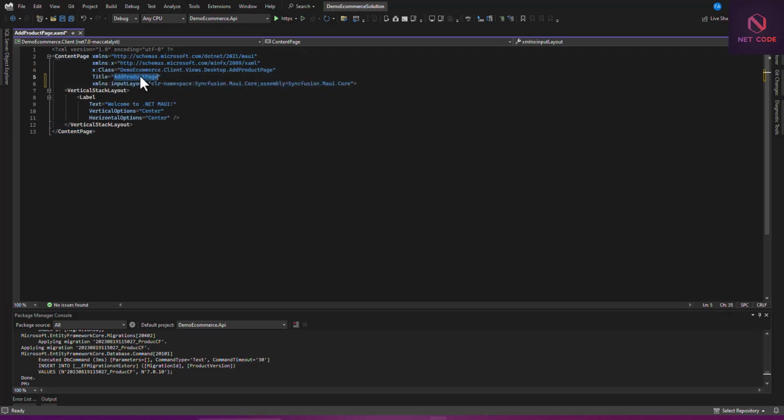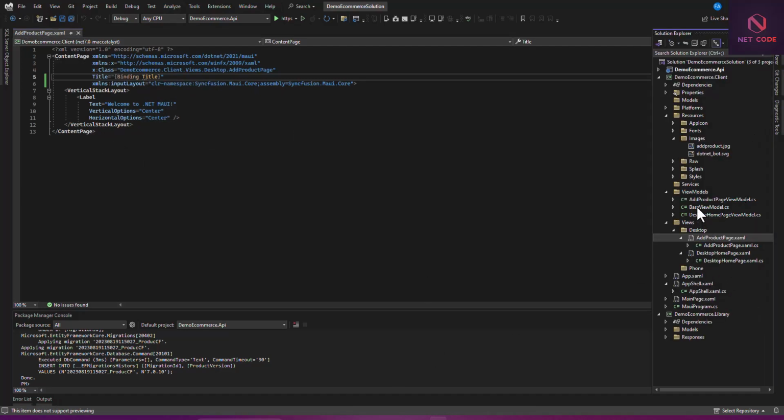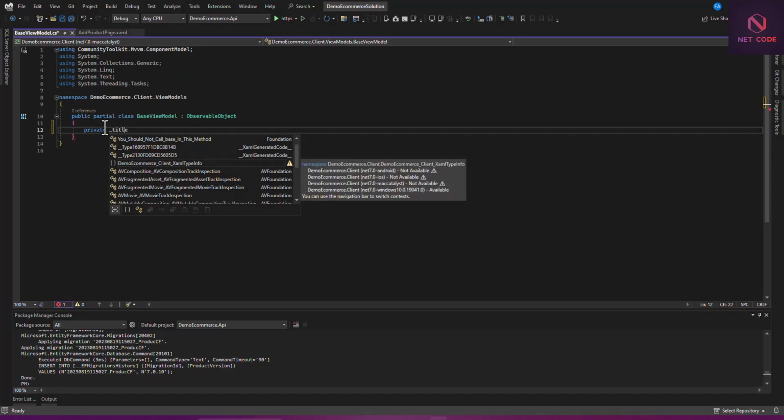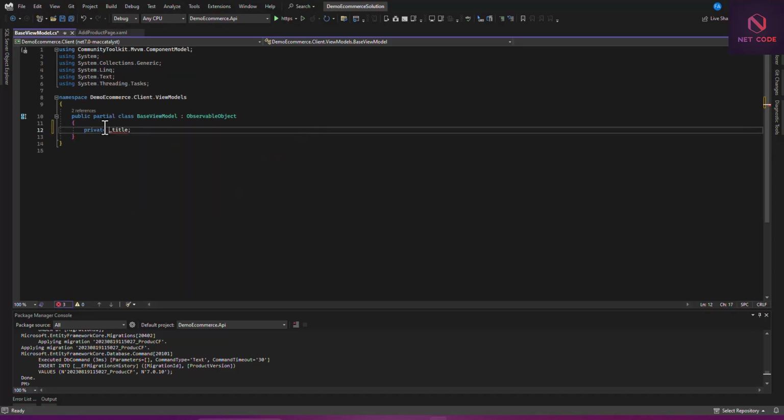So the title is Add New Product. Or I can just bind this to the title here. So maybe I can do something like binding, and talk about Title. This title we can specify inside this base view model. So with that, we can say this is a private string title, the type must come first, and on top here we put ObservableProperty.